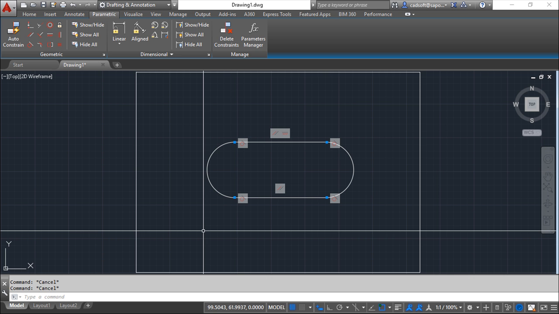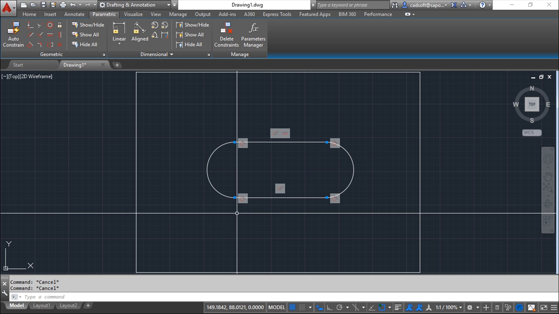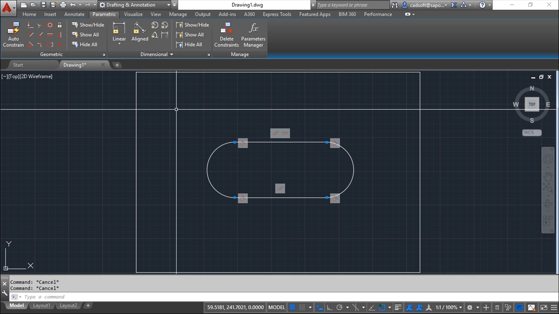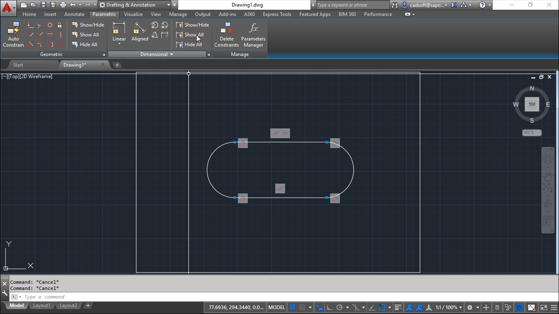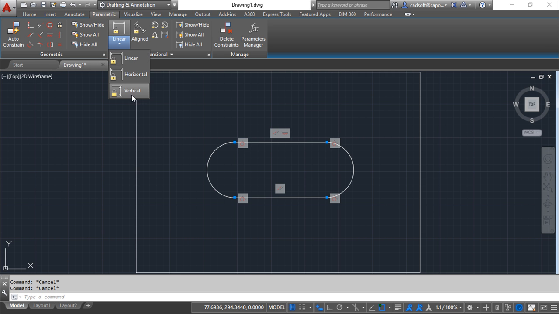It will move maintaining the shape, but we can add some more information to this, speaking in particular about the dimensional constraints. So under the dimensional constraints we have these guys here. Basically the concept is to add dimensions, and you can have some of these like linear, horizontal, vertical. The aligned, you have here the radius, the diameter, and the angular.